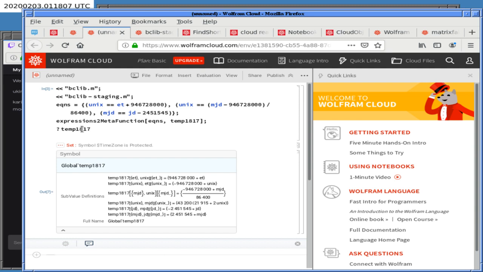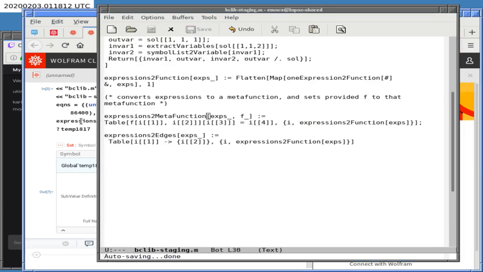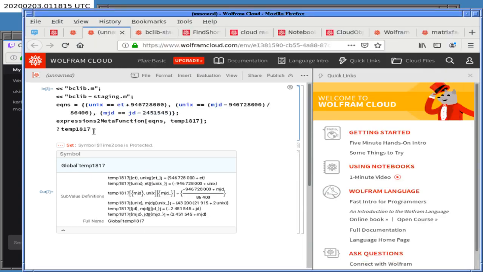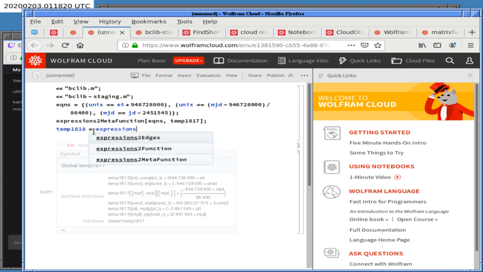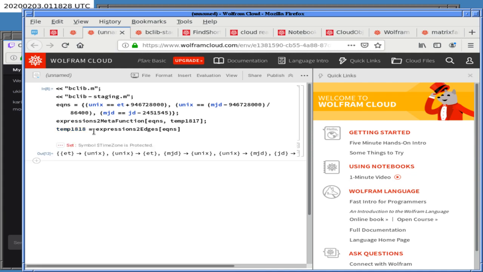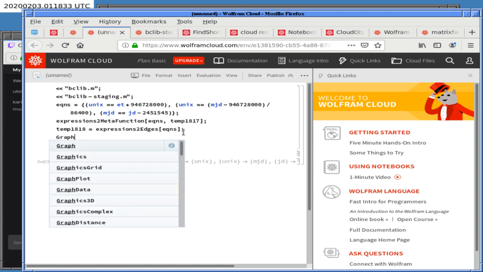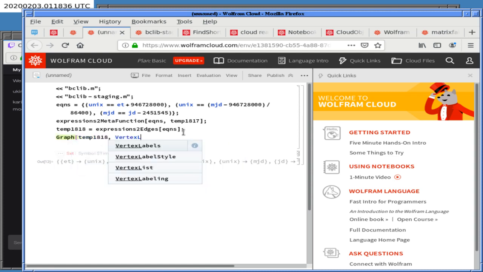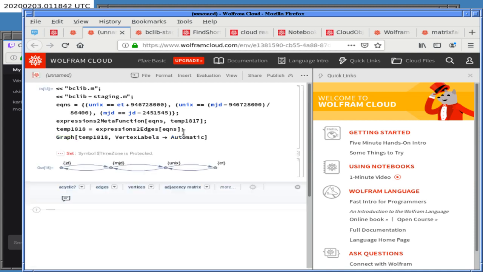That is gorgeous looking. Okay. And the other thing I want out of that was expressions to edges. And we will set that to temp 1818. Expressions to edges of the equations that we have here. Actually, I do want to see that one. Okay, nice. And then we could do graph of temp 1818, vertex labels to automatic. And now we should get back the same graph. Beautiful, beautiful, beautiful. Okay.